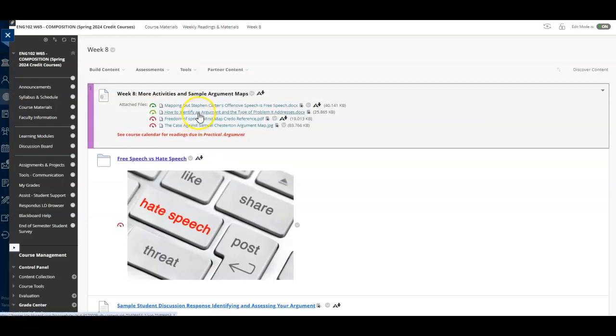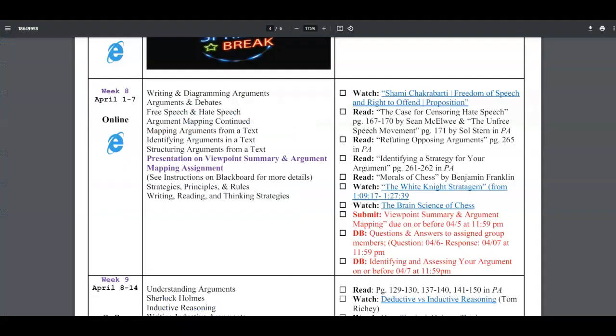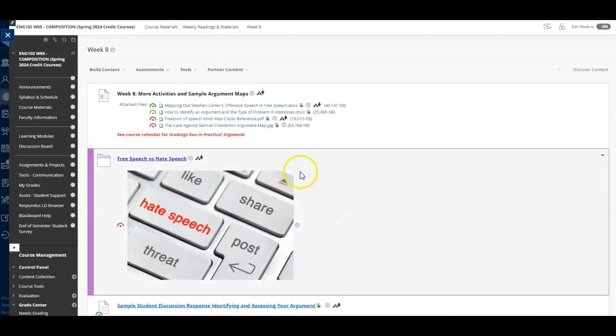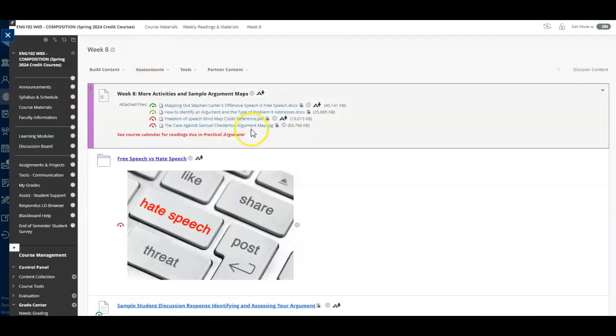I have activities on argument mapping. I want you to take a look at this document, how to identify an argument and the type of problem it addresses. This will help you when you're responding to the post on identifying and assessing your arguments, which is an open forum. So make sure you understand what I'm expecting from you. Other topics such as structuring arguments from a text and identifying arguments are covered in the resources I have in week 8. And I look forward to reviewing the presentation that many of you will deliver in week 8.